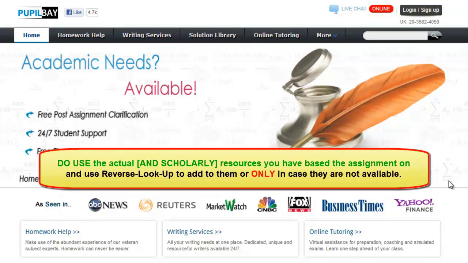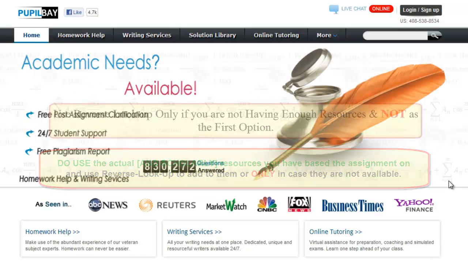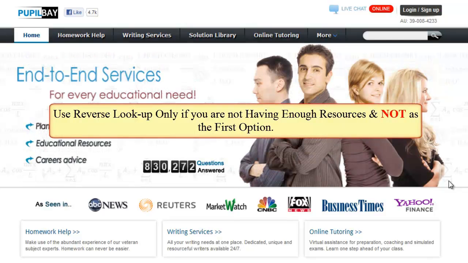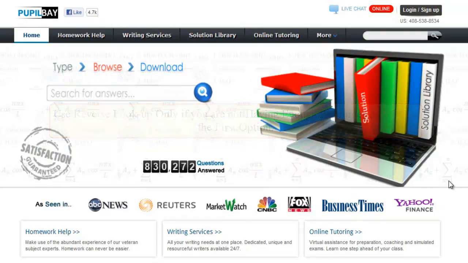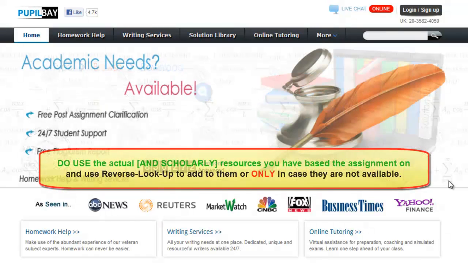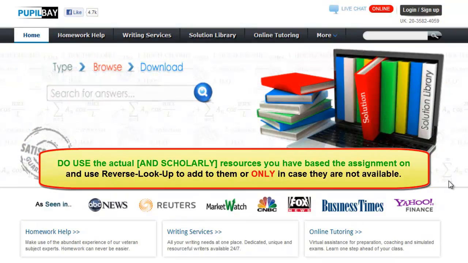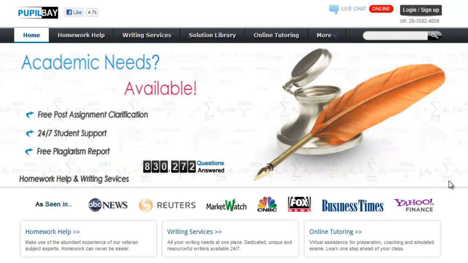Basically, when you do an assignment, you will be using a lot of resources, and your primary aim must be to use the same resources as much as possible when you are doing the referencing. Only in case you do not have sufficient resources, or if the resources that you have used are not scholarly in nature but are correct in terms of information, we will simply create references using the reverse lookup method that we discussed earlier. And other than this, try to stick to the original references to your paper as much as possible, so far as they are scholarly in nature.